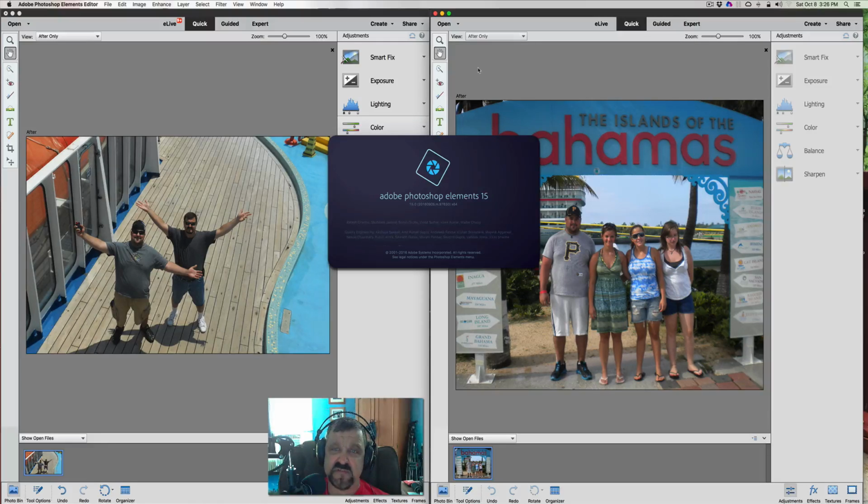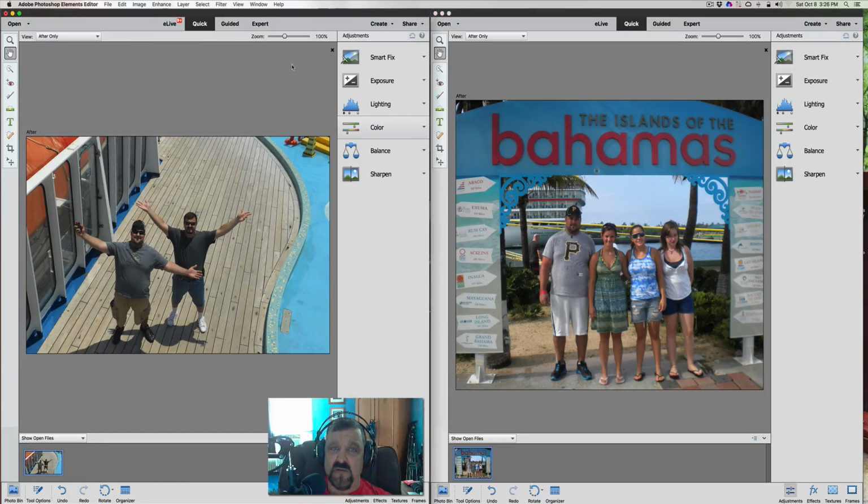We're going to look at some differences to see, is it worth buying at all? Have they added enough new stuff for you to purchase it? So we're going to start here with the quick edit on Photoshop Elements 14. You can see we have the traditional stuff that we've always had: Smart Fix, exposure, lighting, color, balance, and sharpen. And now on the brand new Elements 15, we have the same. So nothing new here. Everything stayed the same in the quick fix.